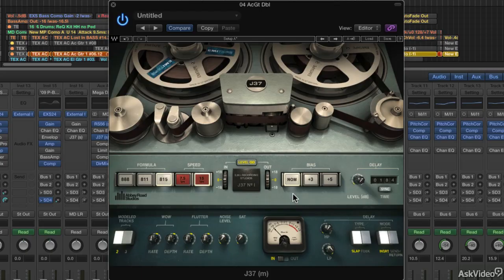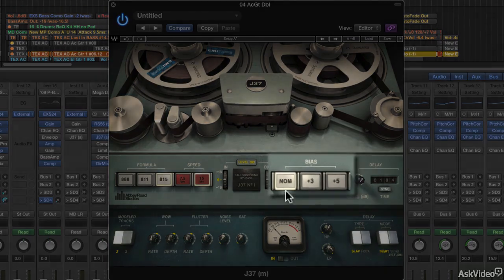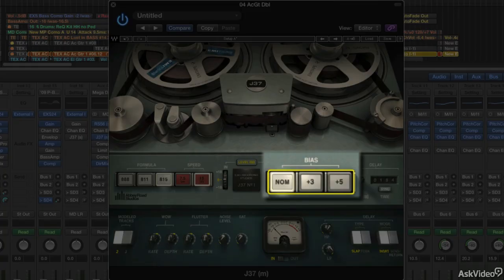But like everything else with analog equipment, the use of bias is not perfectly transparent, and slight adjustments here can have a subtle effect on that aspect of the sound. The default setting is nominal. That'll result in the cleanest sound.